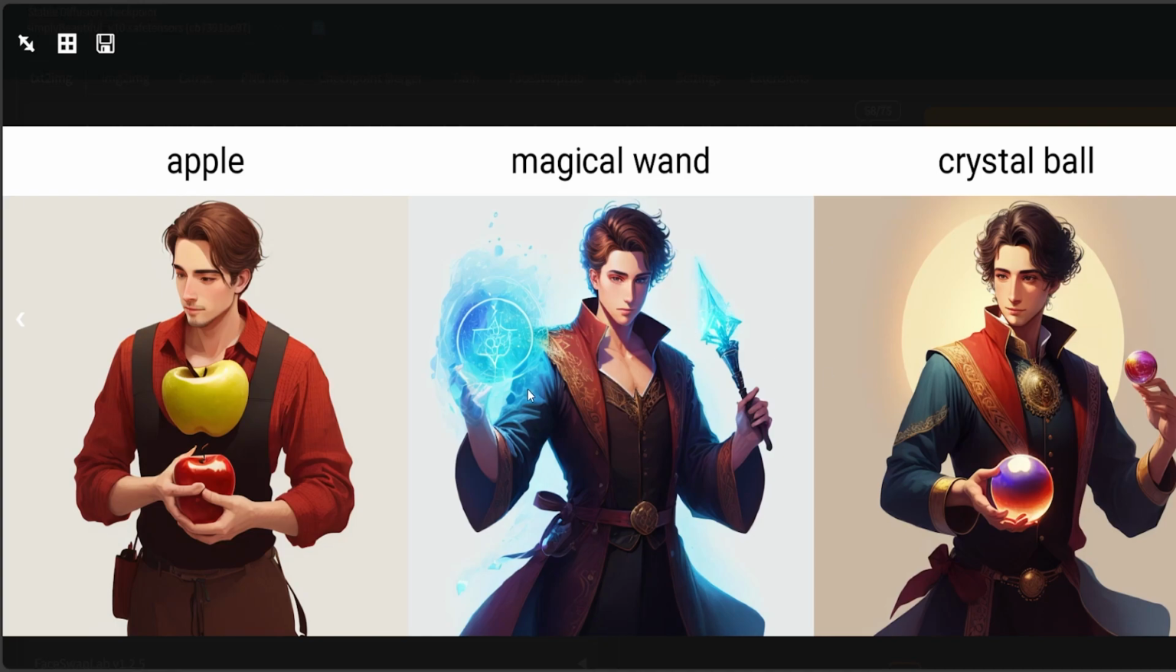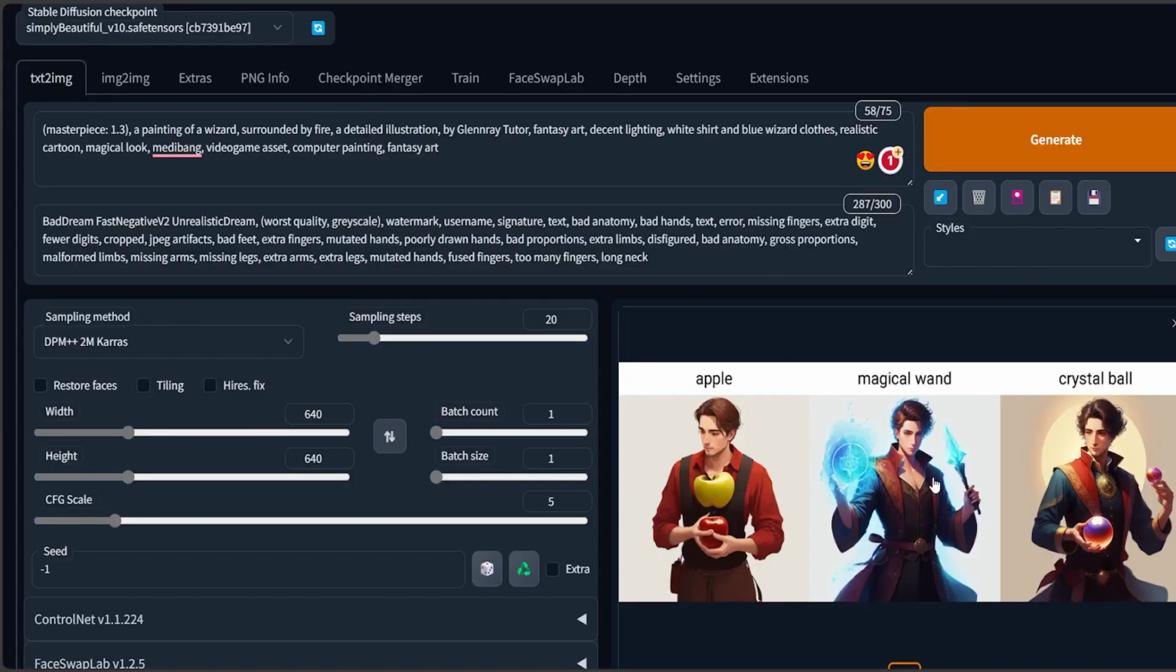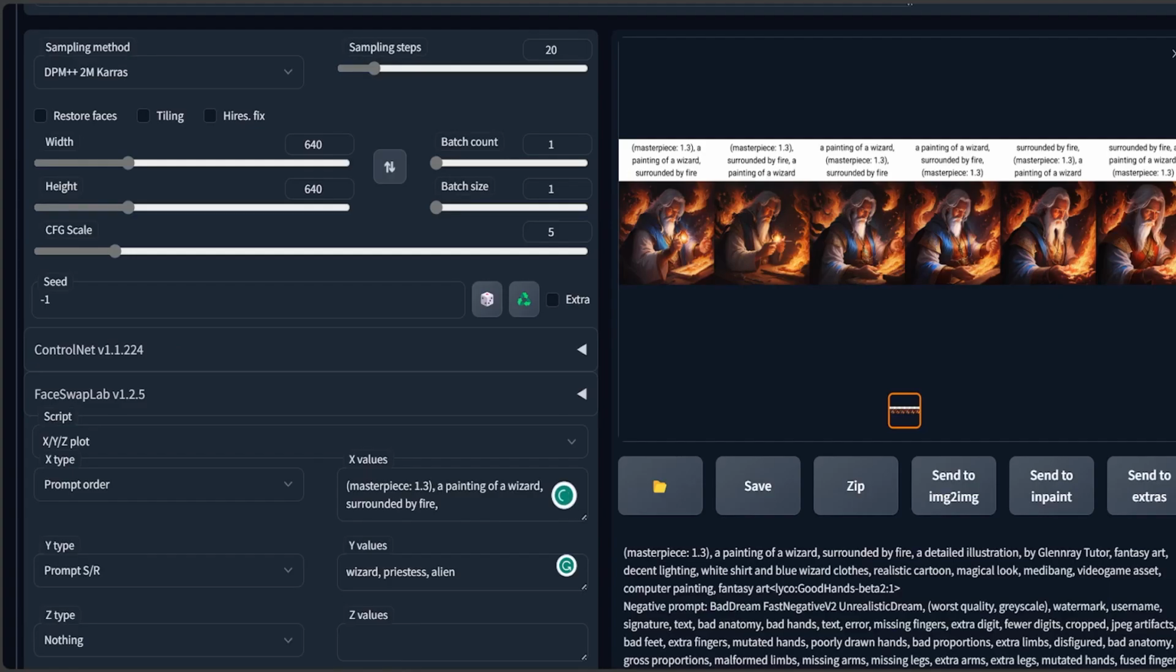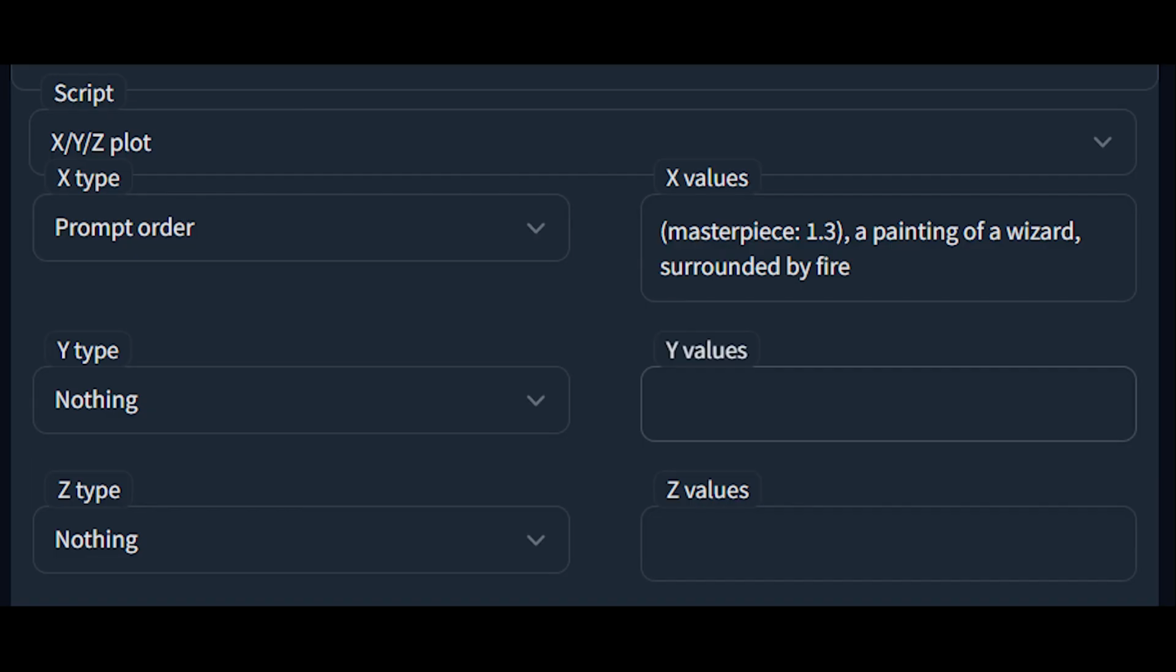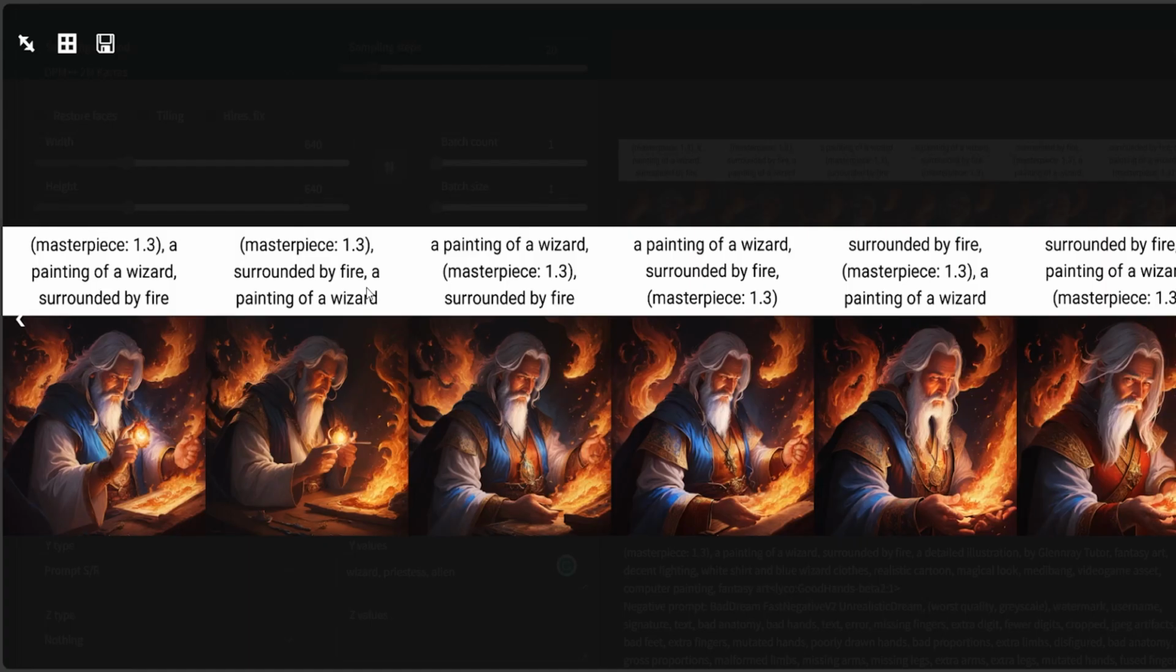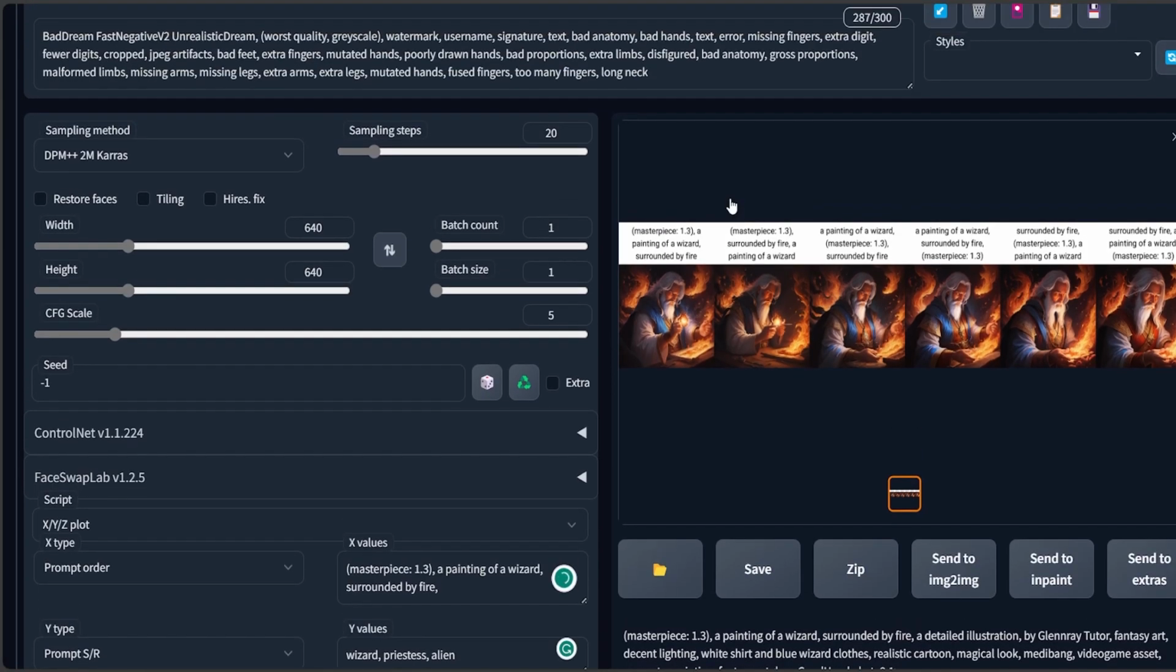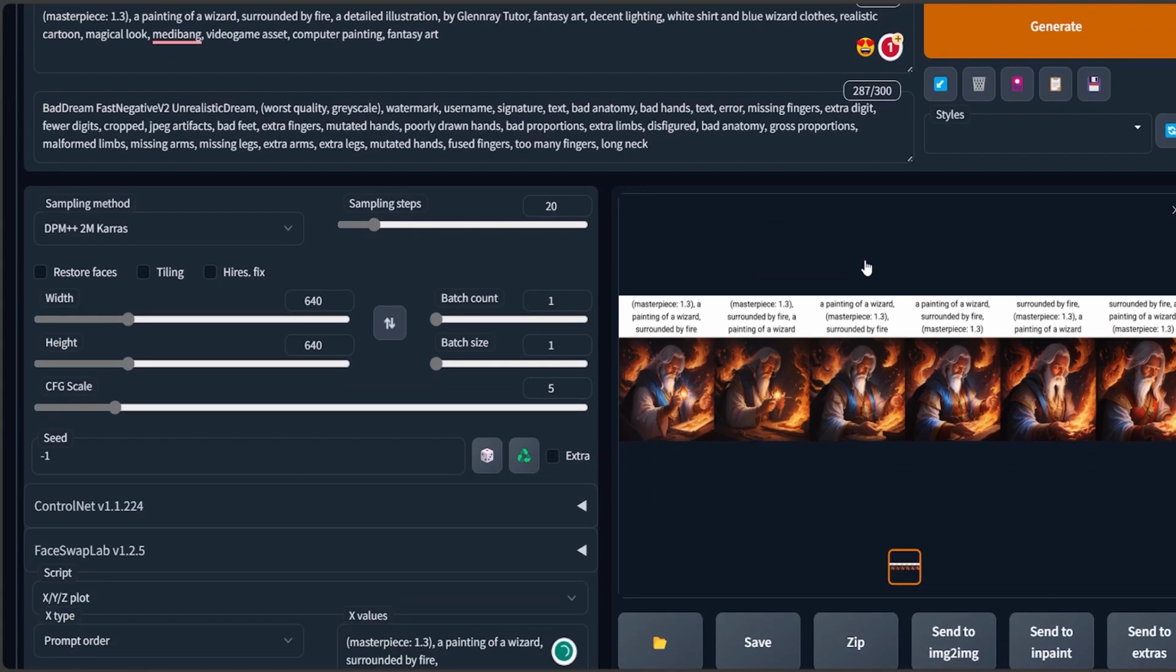Now let's move on to prompt order. To use prompt order, all you have to do is go to XYZ script and select prompt order, and then write the phrases and words that are within the prompt to interchange their positions. And here are the results for the same. The results clearly show that placement of words is also important, and it's different for different Stable Diffusion models.